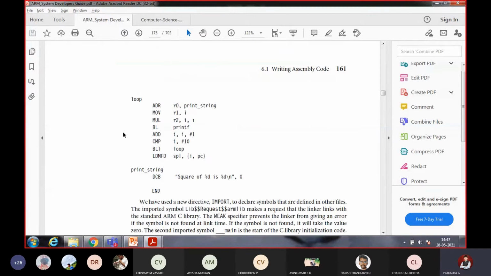Here they have used it to go back, because we are adding one. One will be added, one will be added, one will be added. It keeps on comparing with 10, until 10. This is where the score of a number is going to be. The score of 1 to 10 is going to be performed over there.